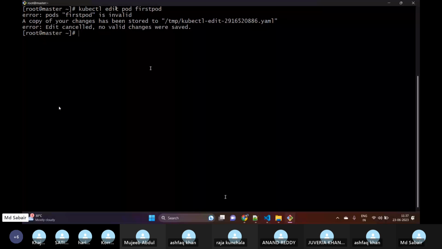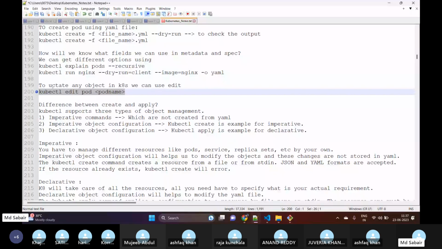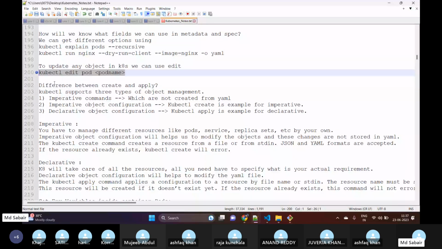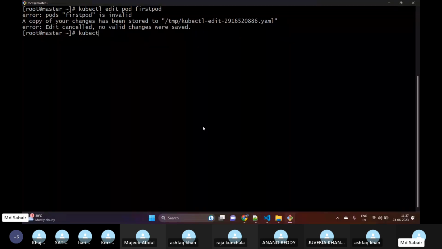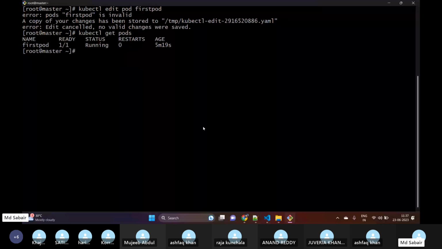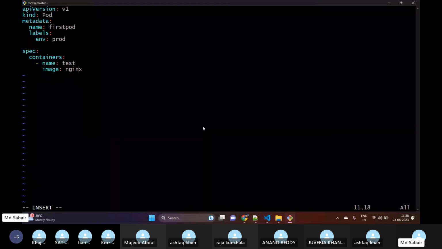Okay, and now we have a very important concept. We have two different commands. If you see this kubectl get pods, we can see one pod is running. So let me edit my YAML file, vi first pod.yaml. Okay, here I am changing the name of my pod.